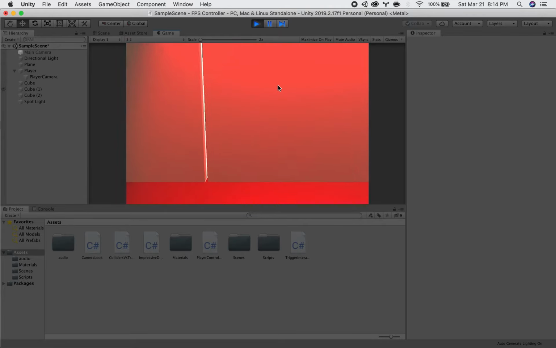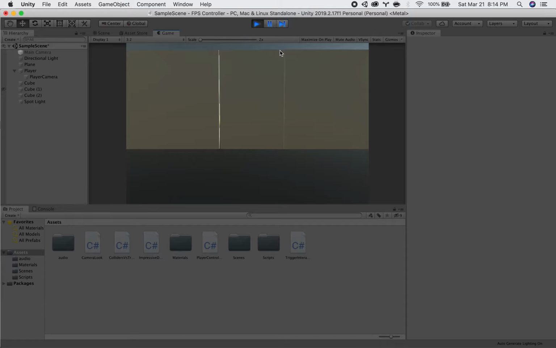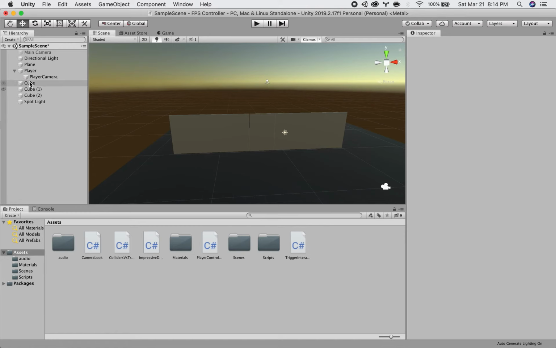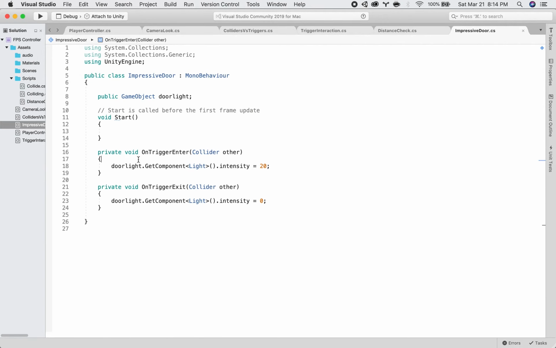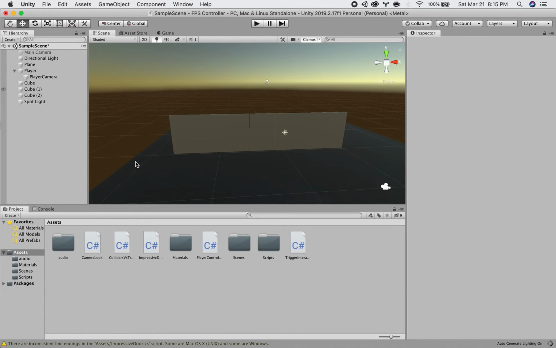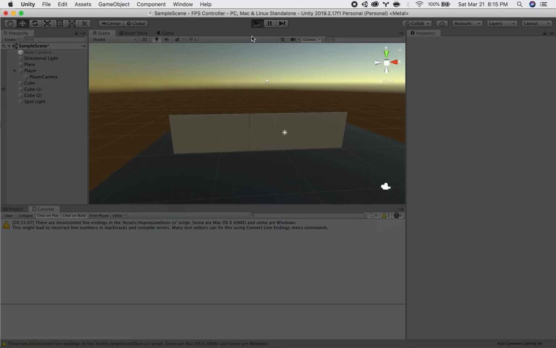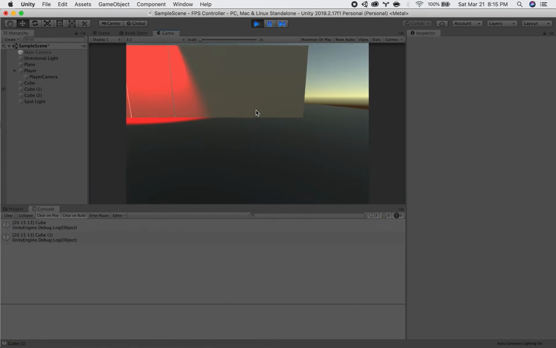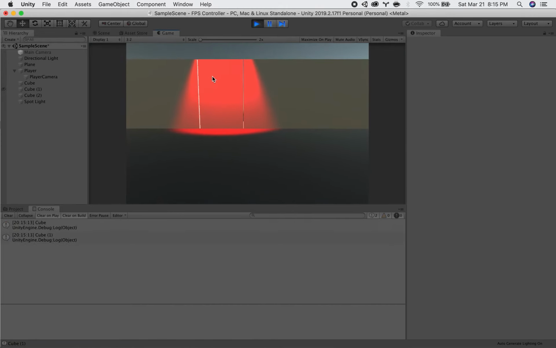So then what we should get is, if we hit play, we enter in, we leave, enter in, leave. We notice that it is on at the start. So let's see what is going on there. Let's see why it is on at the start. I have a hunch. It's touching the cubes.